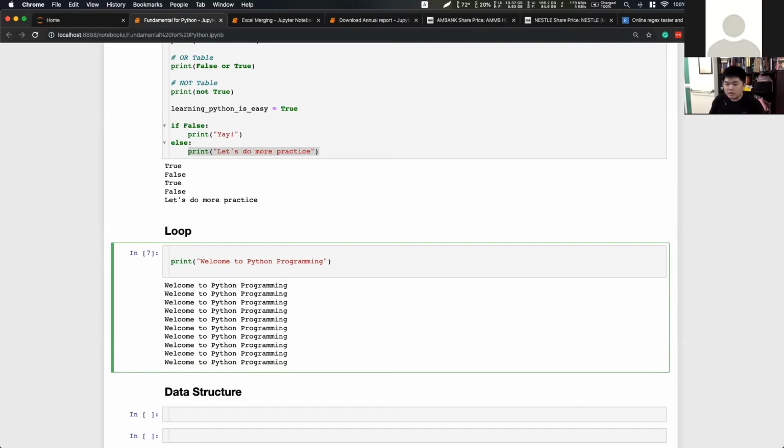Another reason we use loop is because the code itself will be much neater and tidy. And of course, when your code is tidy and neat, the performance of the code will improve as well. So for example, if I want to loop 10 times, I want to print this statement 10 times, I can use for index in range 0.